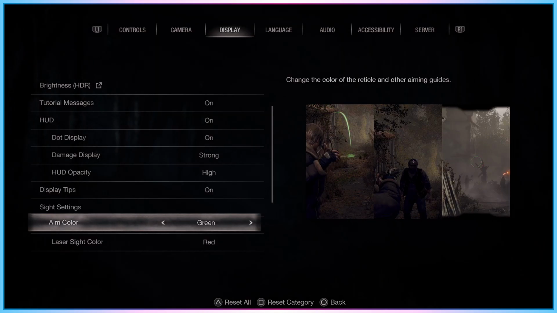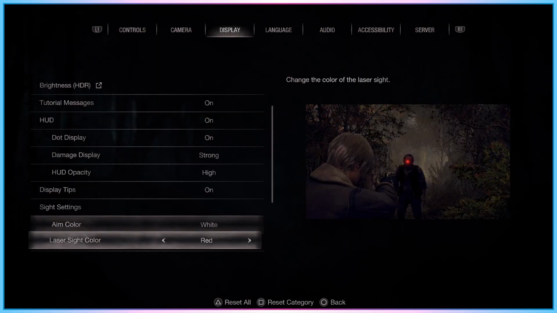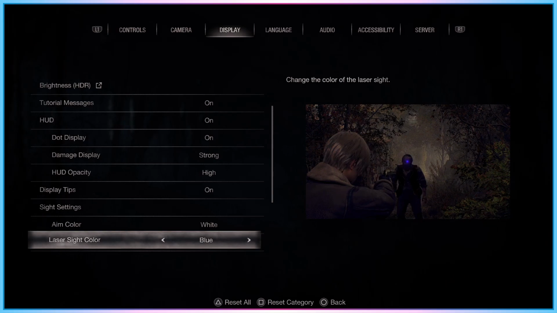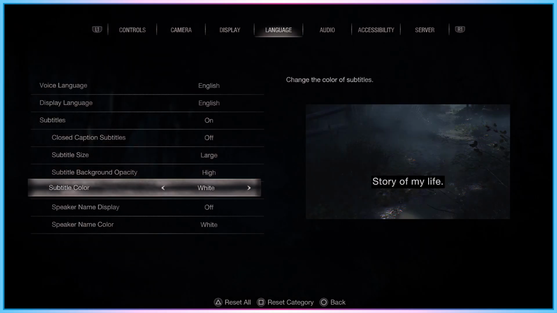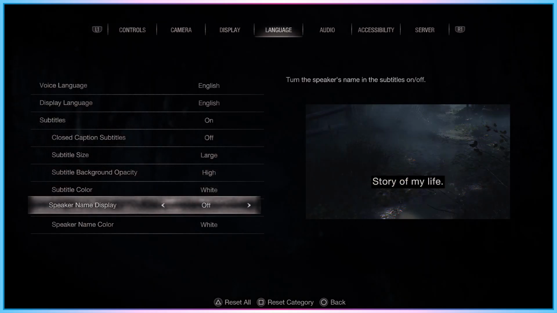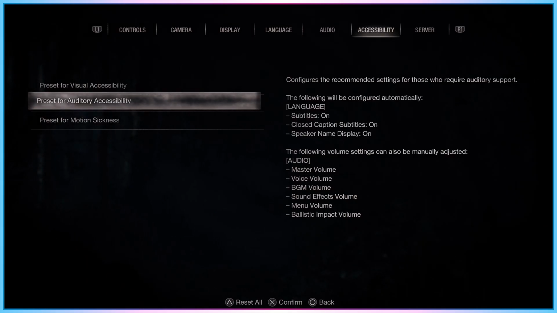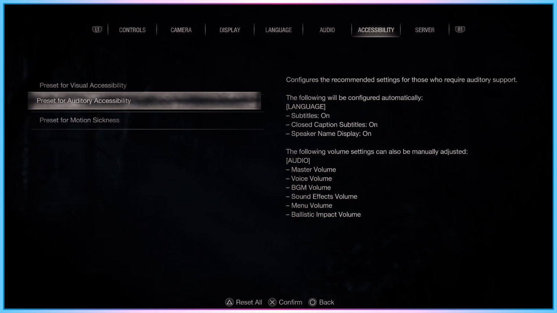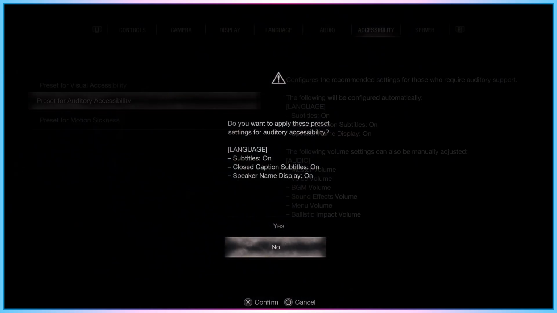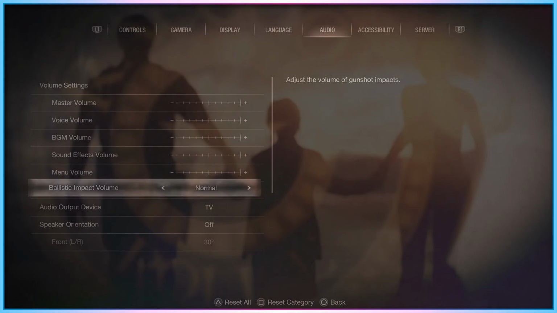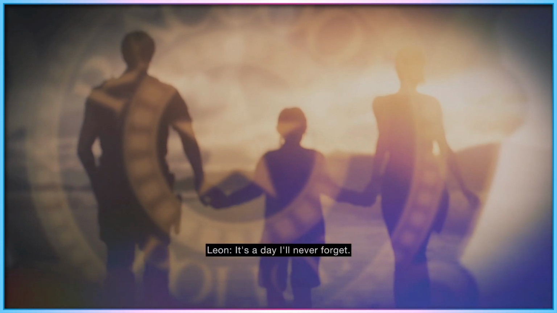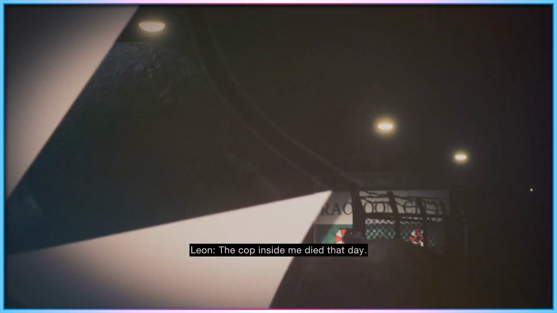The optional settings that it suggests players may want to locate include changing the colour of your aiming reticle, changing the colour of your laser sight, and changing the colour of your biosensor scope, as well as altering subtitle colours and speaker name colours. For the auditory accessibility preset, the game automatically switches on subtitles and closed captions, which weren't offered in that initial setup menu, as well as turning on speaker names. It optionally points players towards a series of granular audio sliders that can be found in the audio menu.